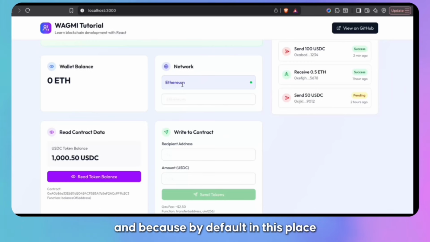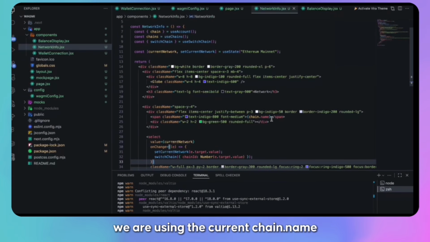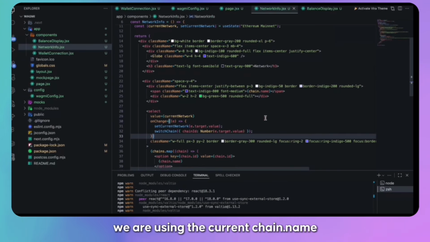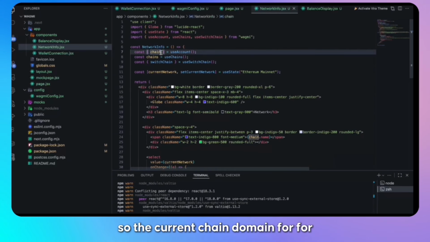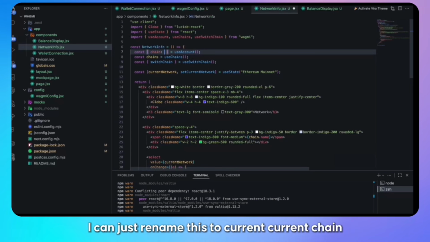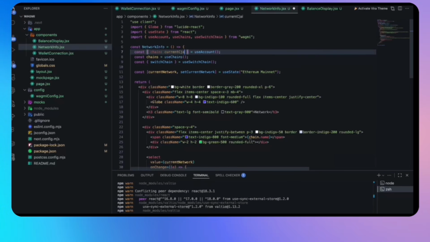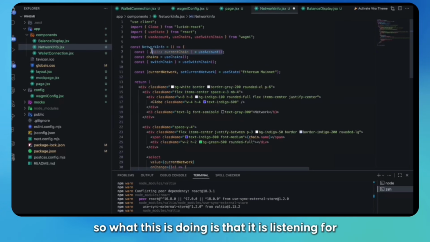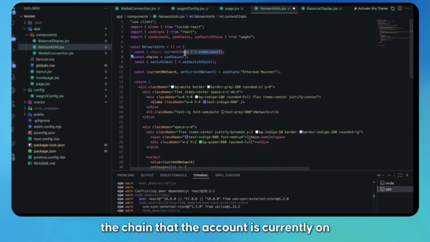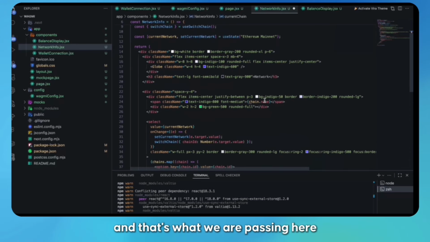And because by default, in this place, we are using the current chain.name. So the current chain.name, for you to better understand, I can just rename this to currentChain. I'm just naming it currentChain. So what this is doing is that it is listening for the chain that the account is currently on, and that's what we are passing here.